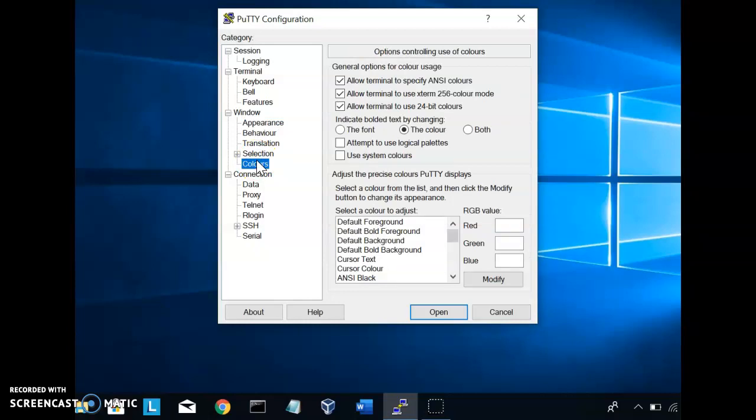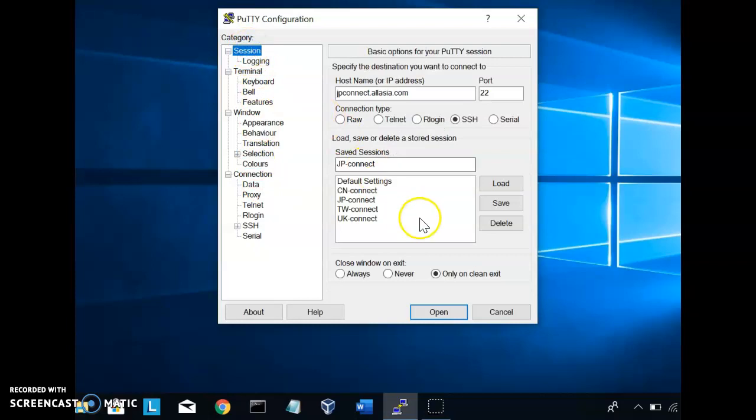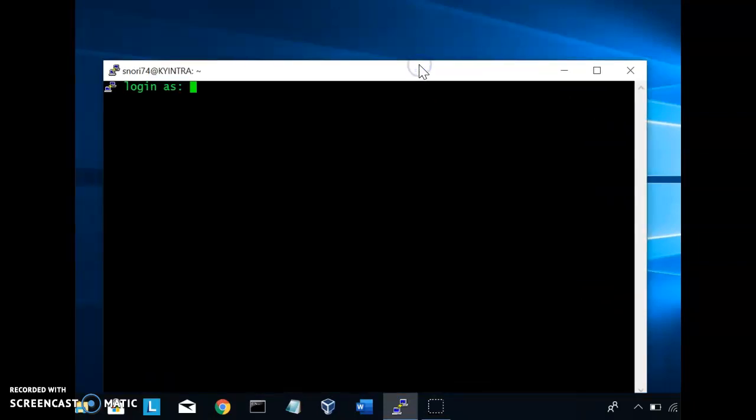Colours in PuTTY are a little bit fiddly to set up, but you'll see in this particular example that I've actually set up a custom retro kind of colour scheme. And I'll log in.